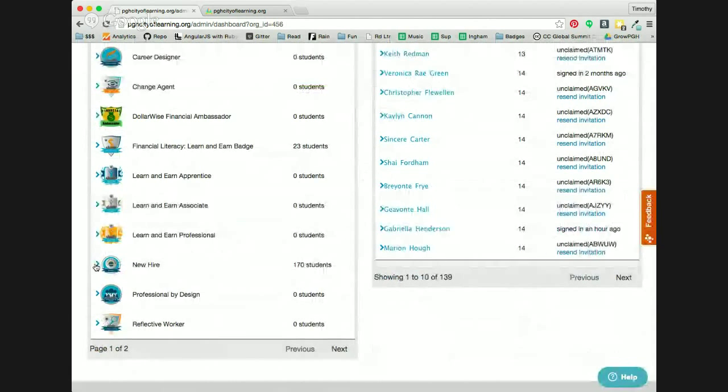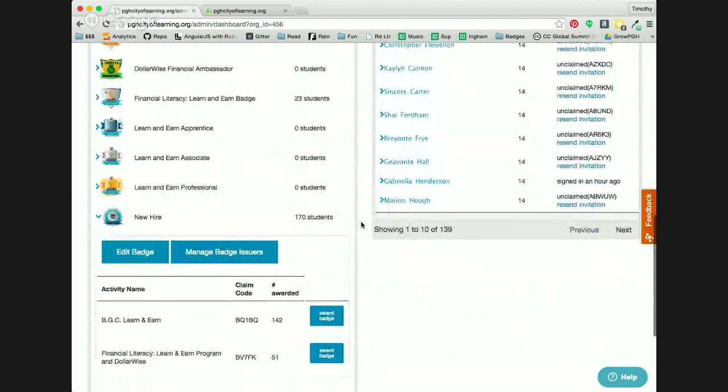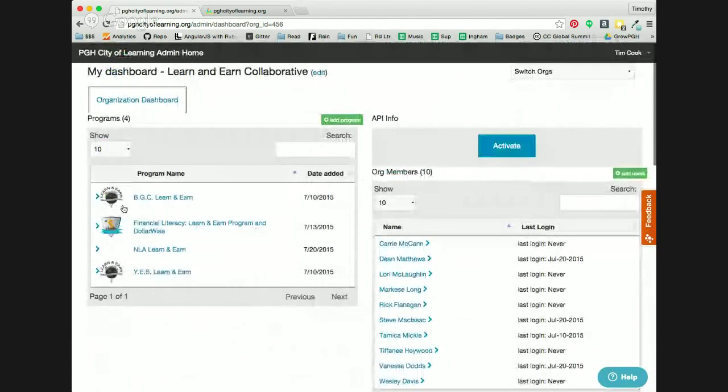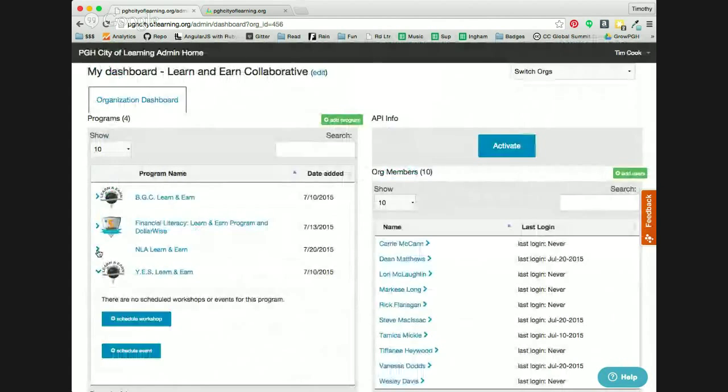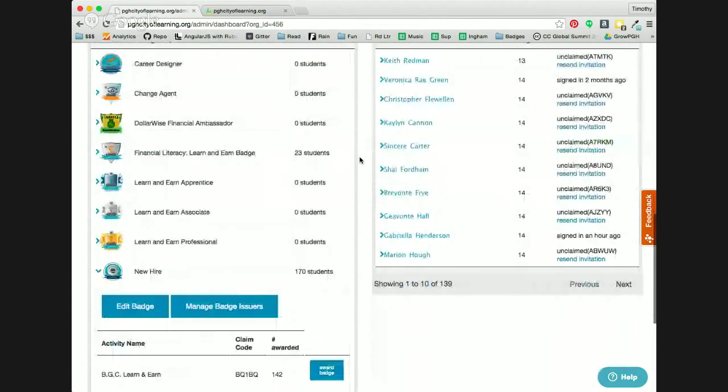There's this badge, New Hire, which is recently created. And you'll see the BGC Learn and Earn activity listed there. But the NLA program is not listed yet. So what will need to happen in this case is that the NLA Learn and Earn program still needs to schedule that program.